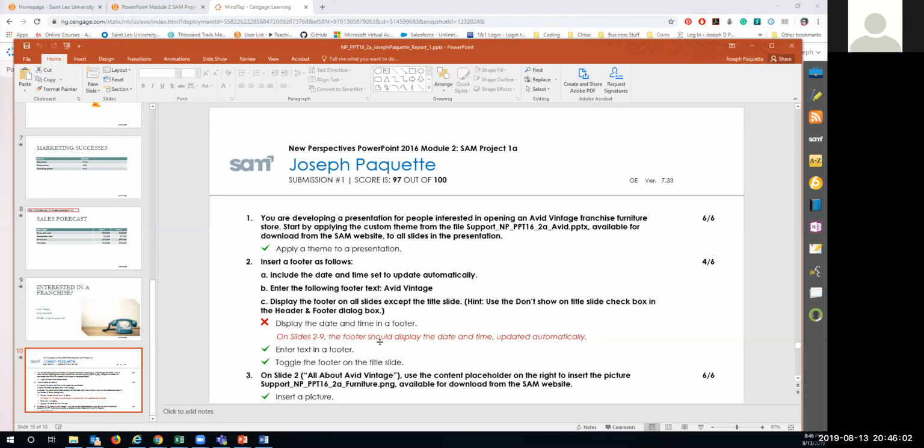Let's go back and fix what we have wrong here, because I don't see it anywhere. It just says display the footer. Enter the following footer text. Display the footer on all slides except for the title slide. And scroll down. Nowhere does it say it, or I haven't found it yet.